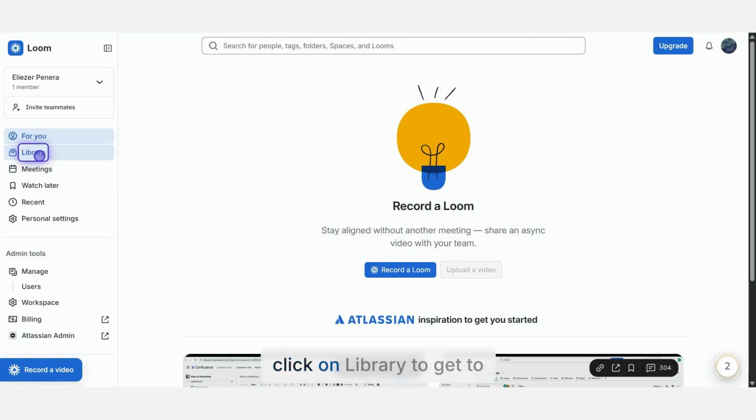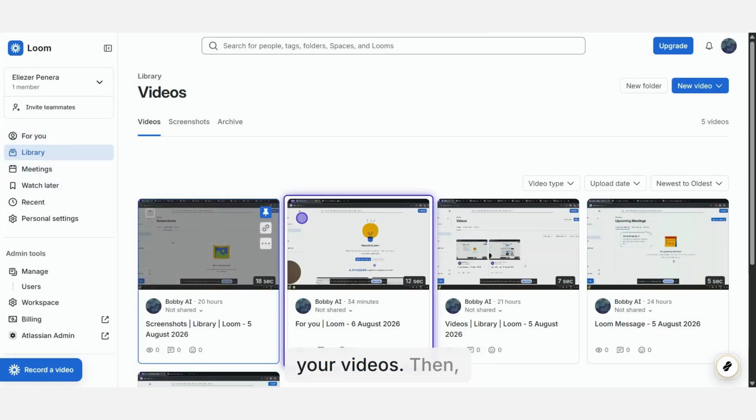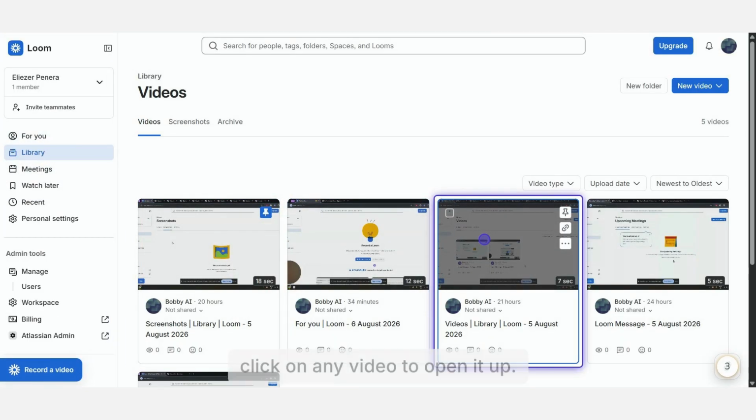First, click on Library to get to your videos. Then, click on any video to open it up.